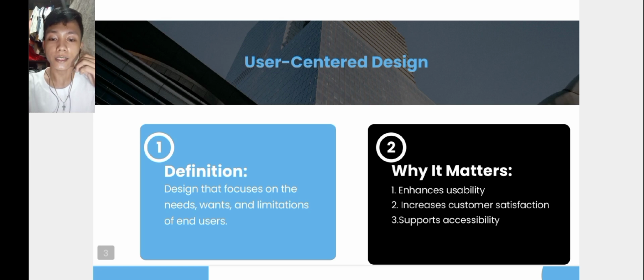Next, I have here the definition and why it matters. So let me proceed. User-centered design is design that focuses on the needs, wants, and limitations of end users. Why it matters? Number one, we need to remember is enhanced usability, and next, it increases customer satisfaction and supports accessibility.